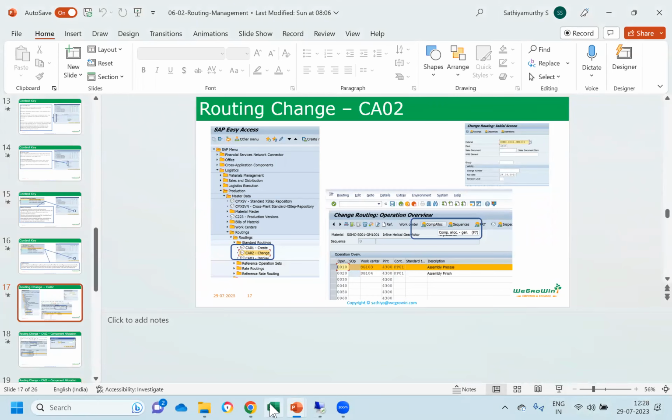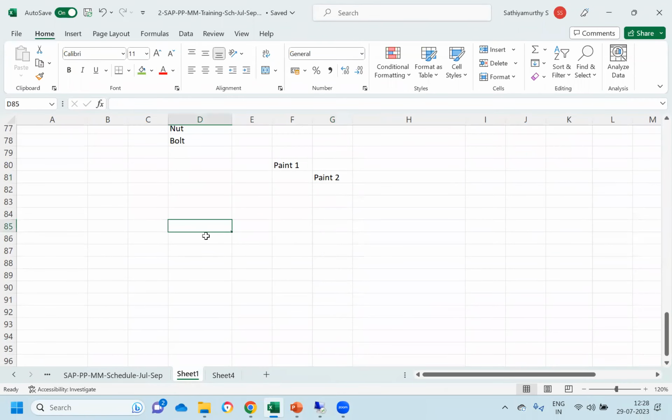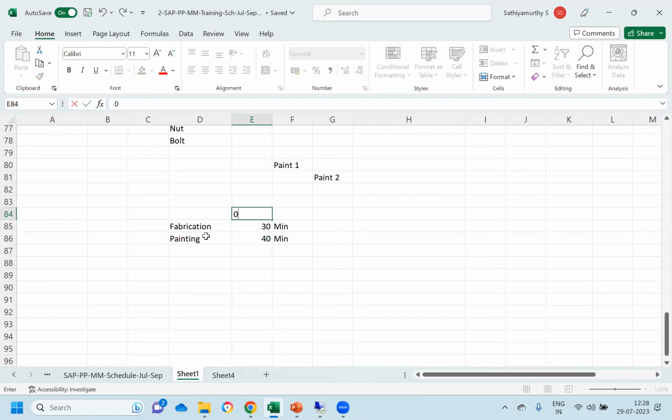For example, fabrication, I need 30 minutes. This is the capacity I need. Then painting, I need 40 minutes. This is the capacity I need. System will say that capacity is fine. If I don't do scheduling, system will say the same time, 6 o'clock start and do all these things at 6 o'clock only. I am calculating capacity, this capacity determination.